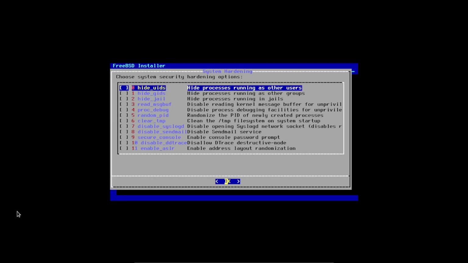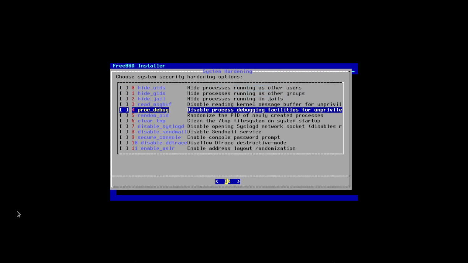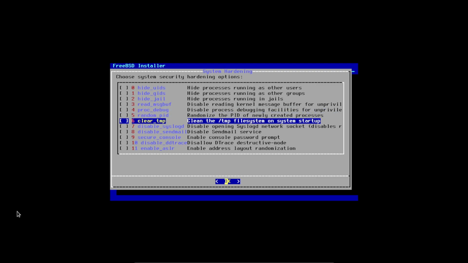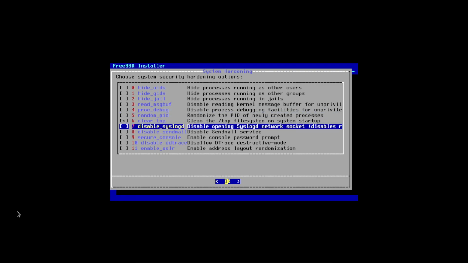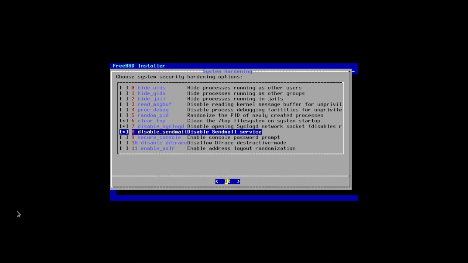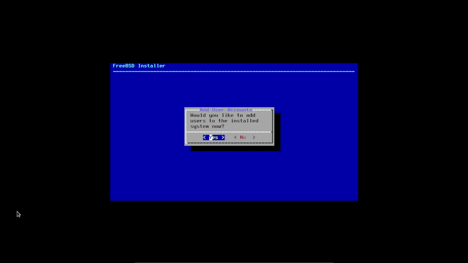Now we're into the hardening one. Don't really need the first 5. 6. Disable syslogs. Disable secure console. Disable DTrace. Yeah, why not? All right. Would you like to use this to install to the system? Yes, we would.